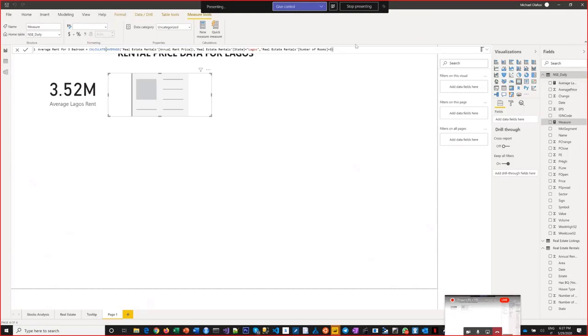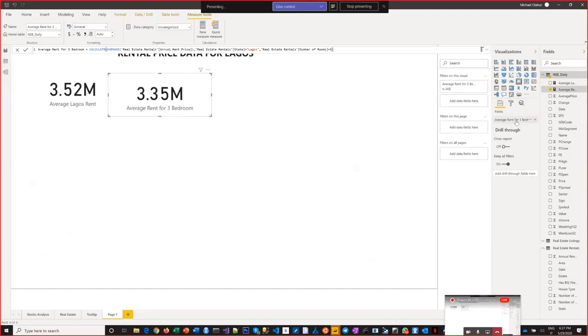And let's use it. I think it's still working. Okay, so let's use this in the card, average rent here. Okay, so this is the rent for a 3-bedroom, the average rent for a 3-bedroom flat. And this that I've done, there are multiple ways to do the same thing.